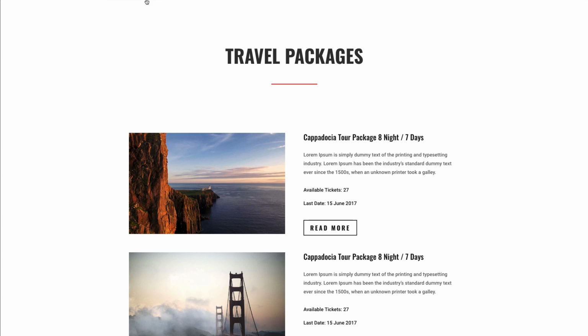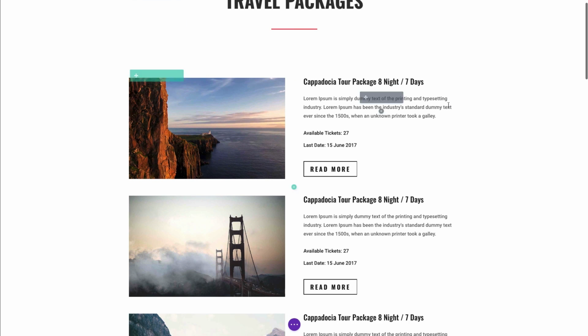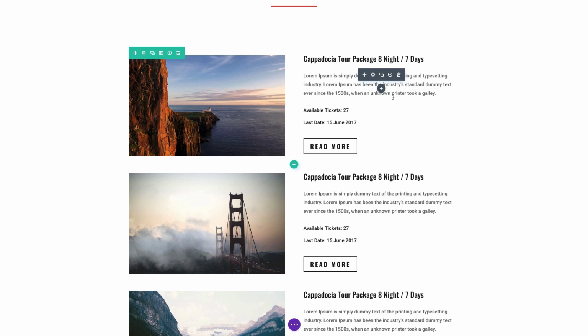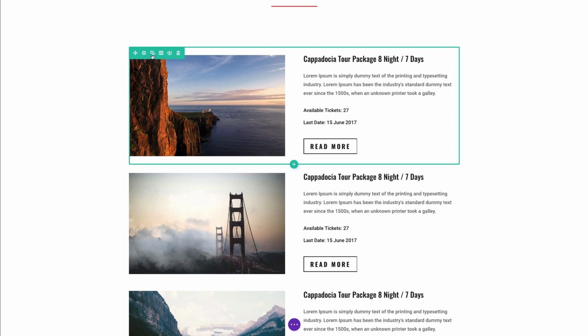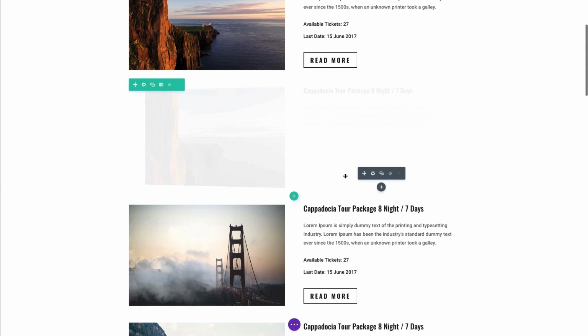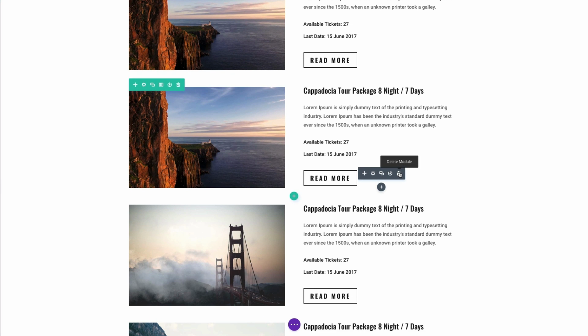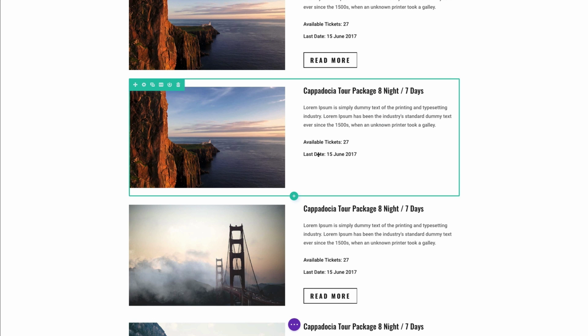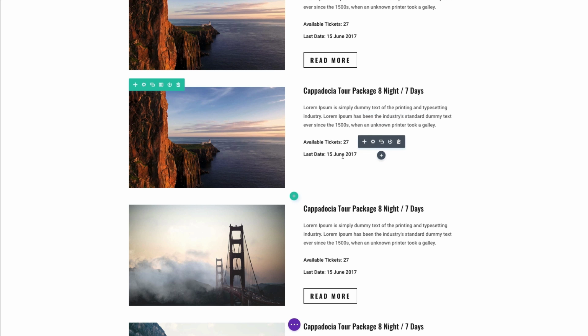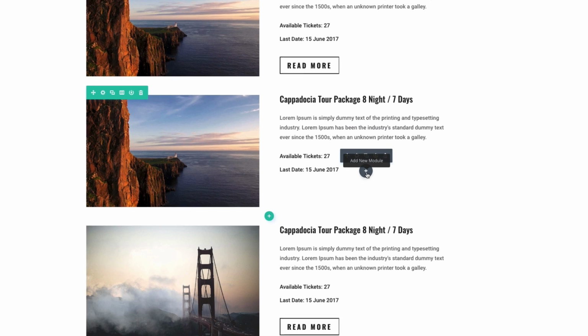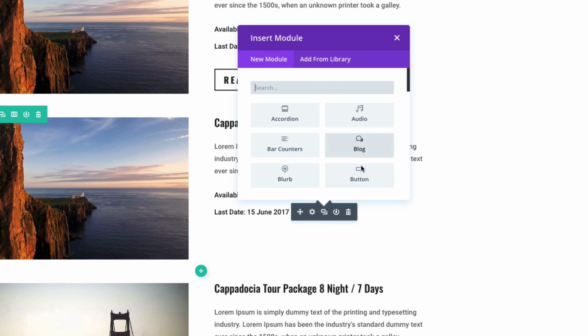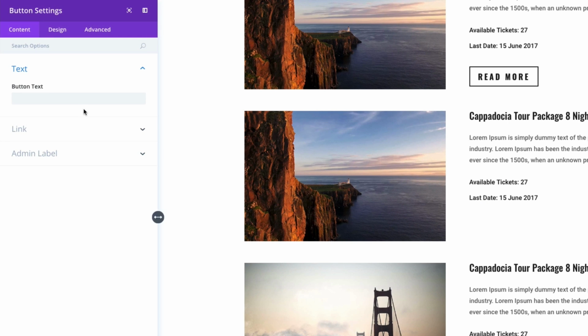I'm going to go ahead and deploy my visual builder. And I'm going to show you just how easy it is to add a button module to your page. I'm going to duplicate this section here, and I'm going to delete this button module. And to add one, I simply go to the place that I want to add it, click on the add new module, find the button module, click on it, and then I can go ahead and add my button text. As you can see, I don't see anything yet because I haven't entered any text. I'm just going to enter read more.